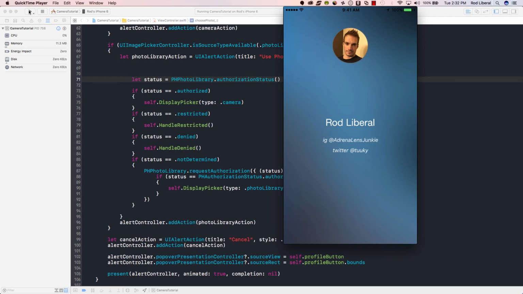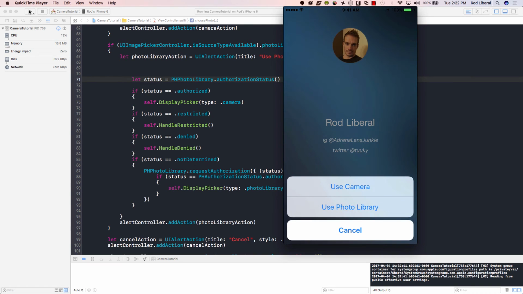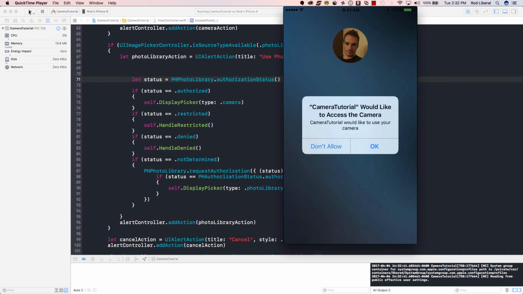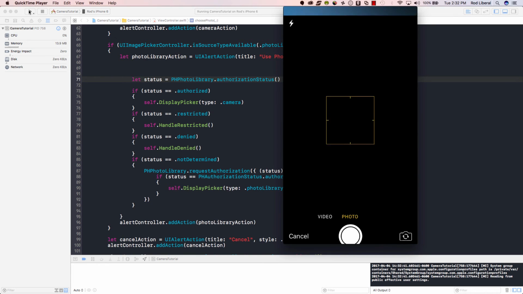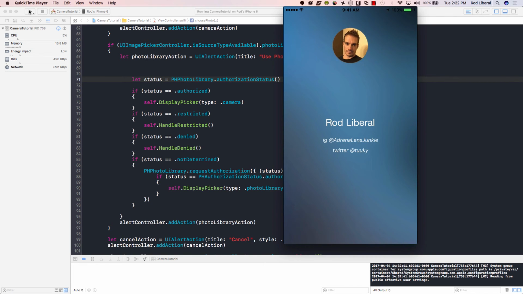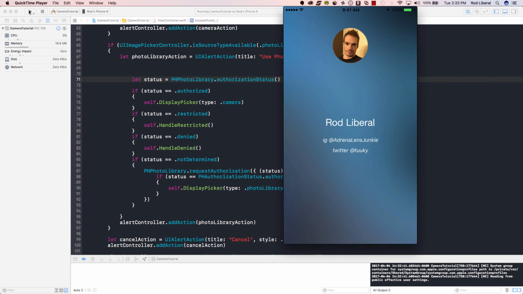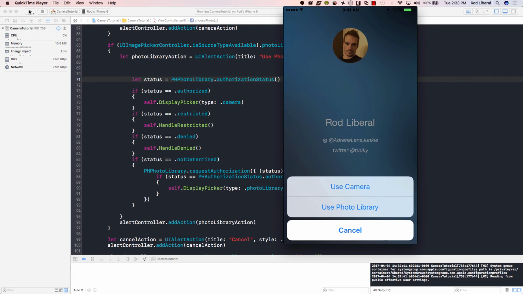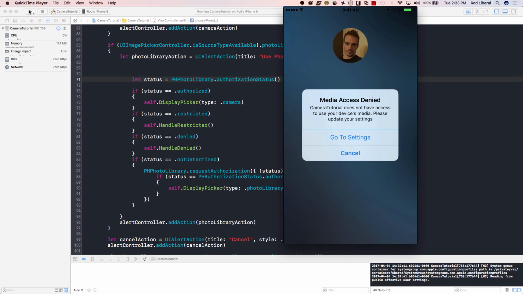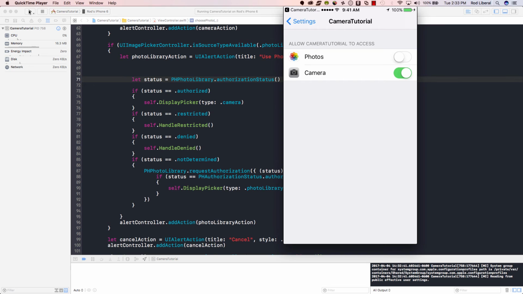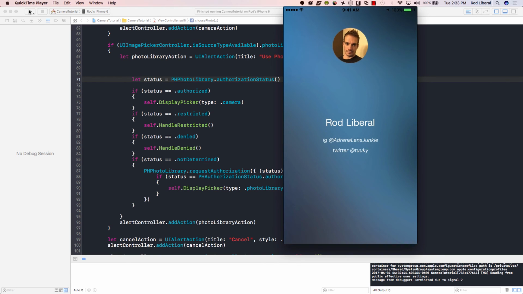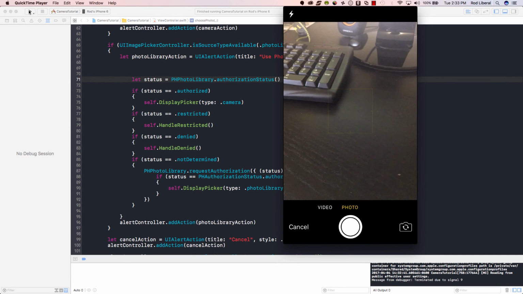And if this is the first time we're running this app, when we tap on our profile image and we choose use camera, we're going to receive our request for permission. And in this case, let's click OK. Camera comes up. We'll cancel this. We'll do the same for the photo library, and we'll tap don't allow. Now, when we tap again and choose the photo library, we should get an alert saying we have denied access, and we should go to settings. If I tap on settings, it takes me to settings, and I can change whatever I'd like. Go back to our app, and now I should have access again.